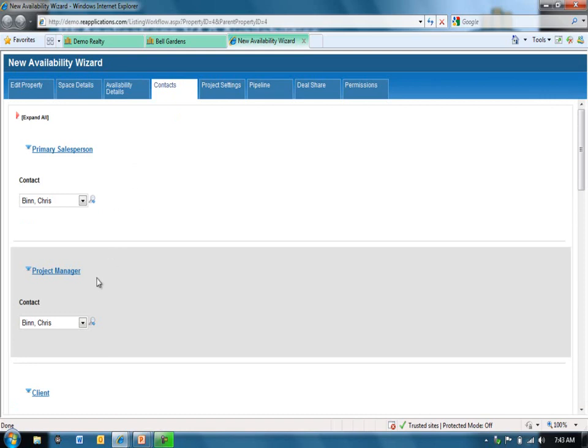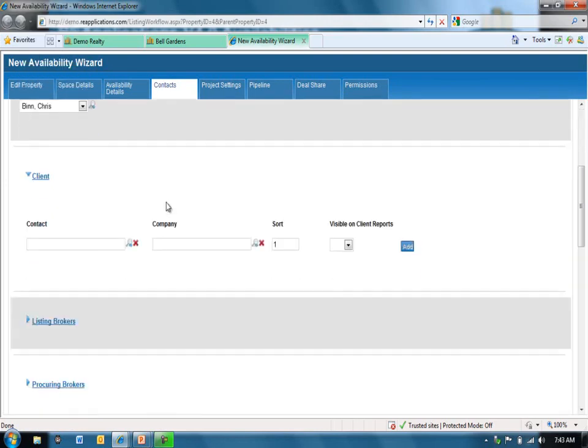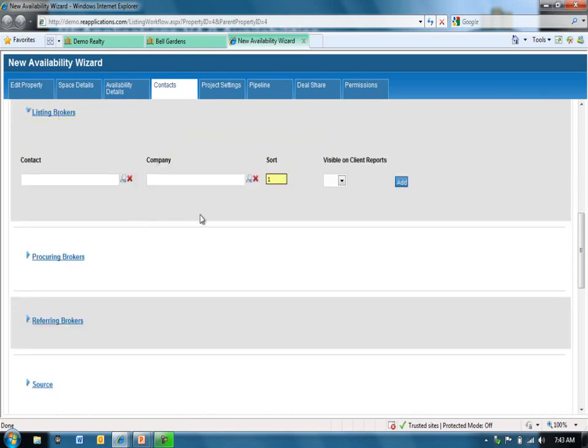Primary salesperson and project manager are going to default to the person who's logged in adding the record. If you're adding a record for somebody else, go to the pull down and just choose the person who asked you to add the record. And now you're going to come down and add all of the contacts related to this particular person.